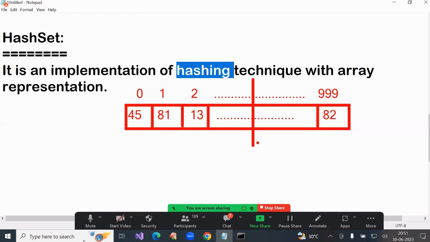Even mobile numbers, telephone directories, they are maintained with hashing only. Google search, they are using hashing only. In Facebook, they are searching for friends. LinkedIn, these are all hashing techniques only. Everywhere hashing is there.